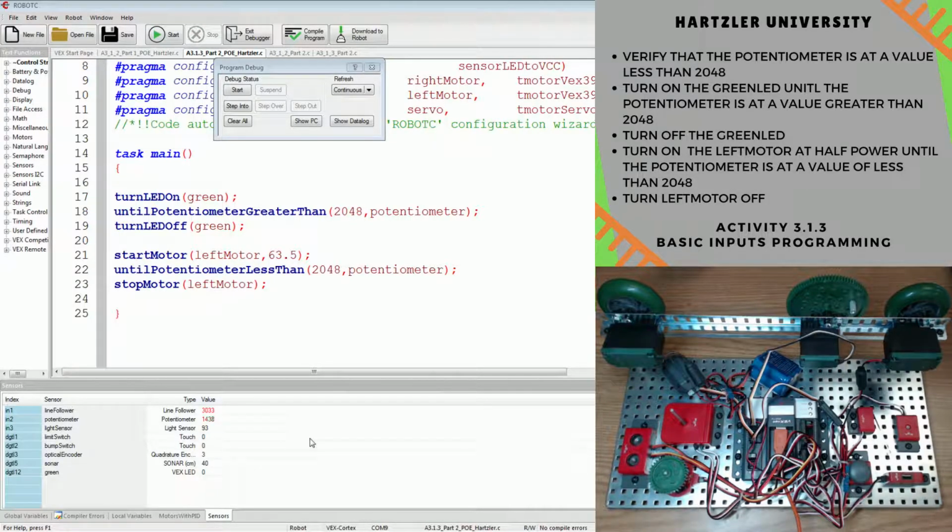And there it is, folks. The LED turned on at the beginning, turned off, and the motor turned on simultaneously once I hit that 2048 number. And once I turned it back down, my motor turned off. That is exactly what I wanted to have happen.